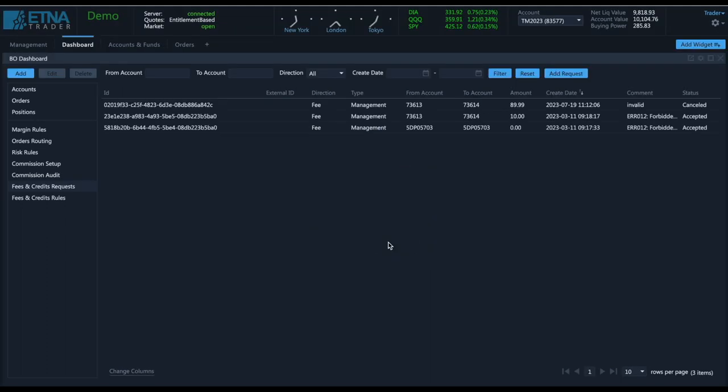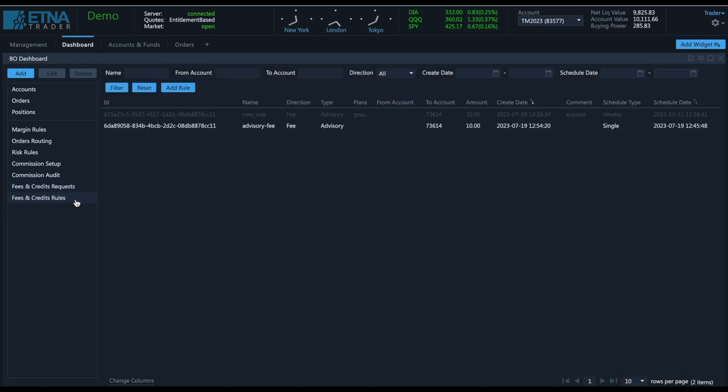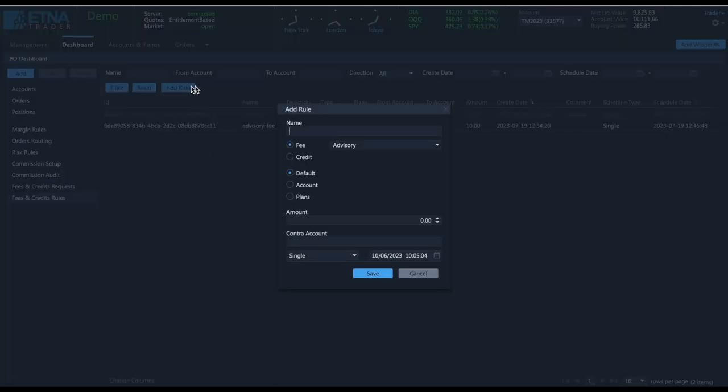In this tab, administrators can create new fees and credit requests and reject or approve them. Additionally, administrators can automate fee application and account crediting by creating rules in the Fees and Credit Rules subtab. They simply need to add a new rule, indicate whether it's a fee or credit, specify which accounts the rule applies to, define the amount and schedule the rule to occur once or on a regular basis.